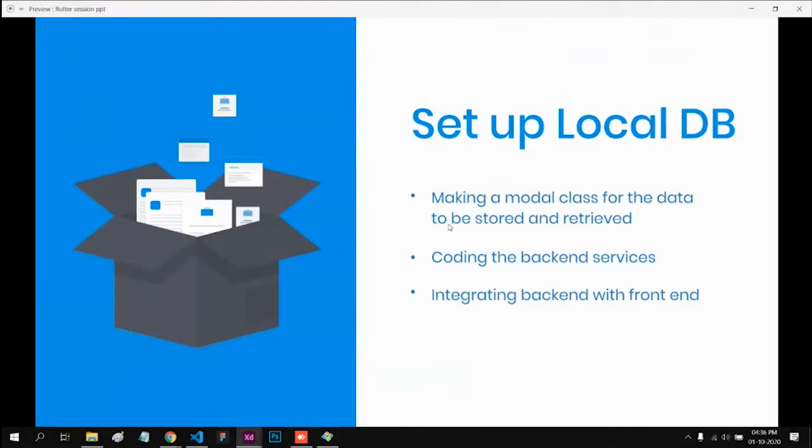First we make a class for our data to be shared, stored, and retrieved. Next we'll be coding the backend services, like a function for inserting, for deleting in the local database, for updating the to-do list in the local database and stuff. And then we'll be integrating the backend functions with the front end.